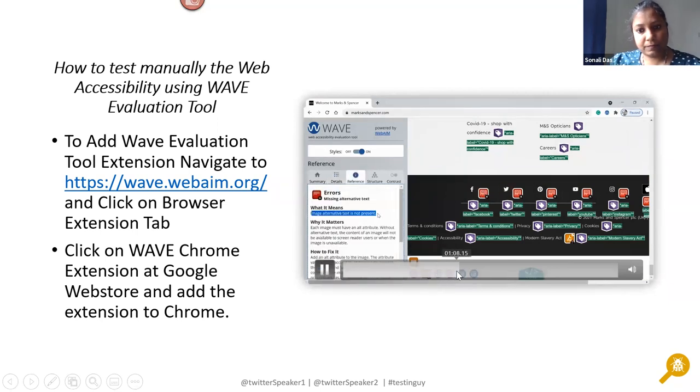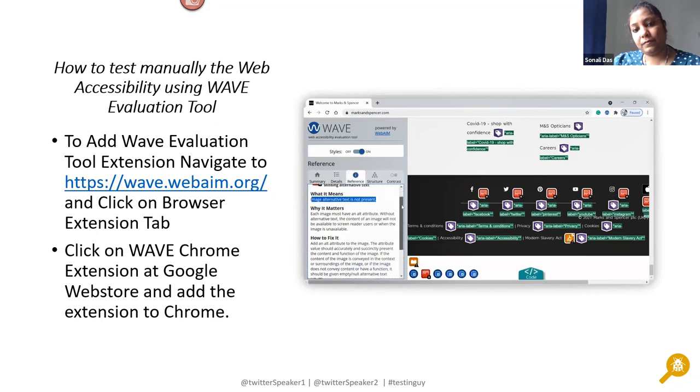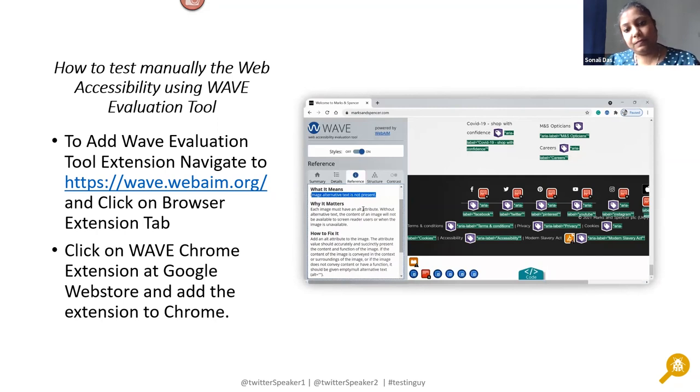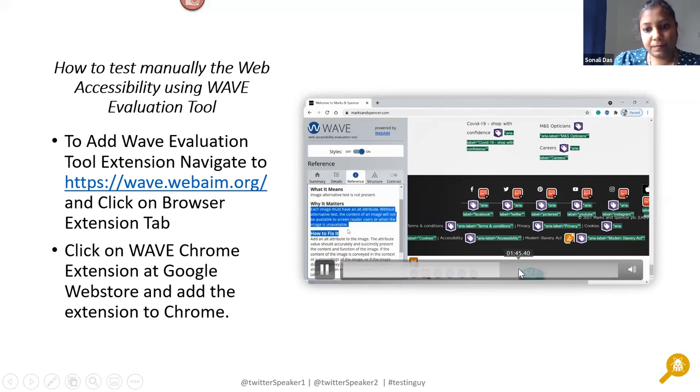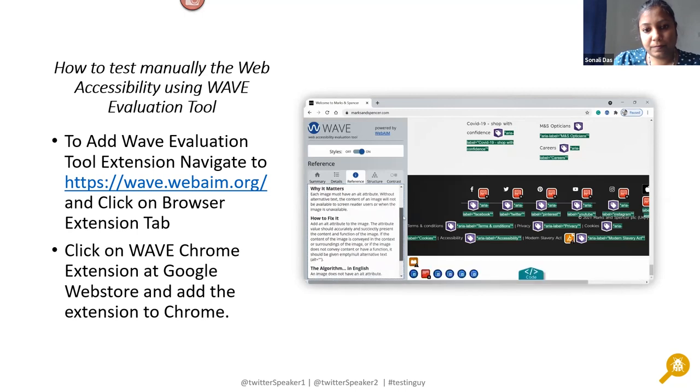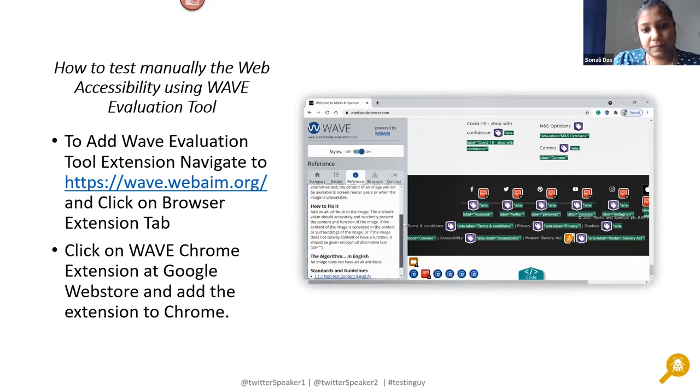Alternative text, and why it matters. If you don't provide the alternative text, blind people who rely on the screen reader won't get to know what the image is, because there is no alt text. That's the reason why they won't get to know there are images like these icons: Facebook, Twitter, Pinterest, YouTube, Instagram, etc.